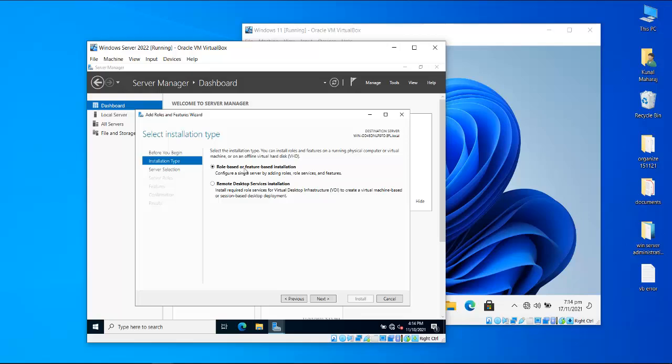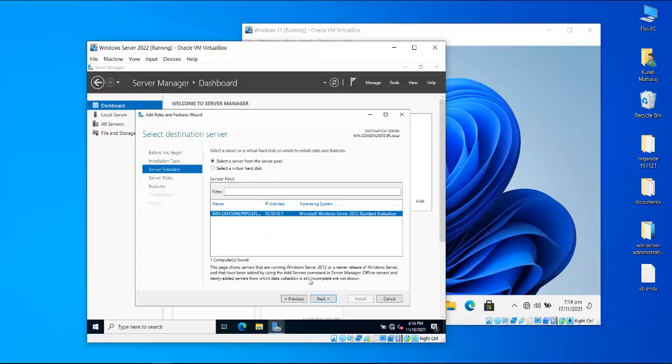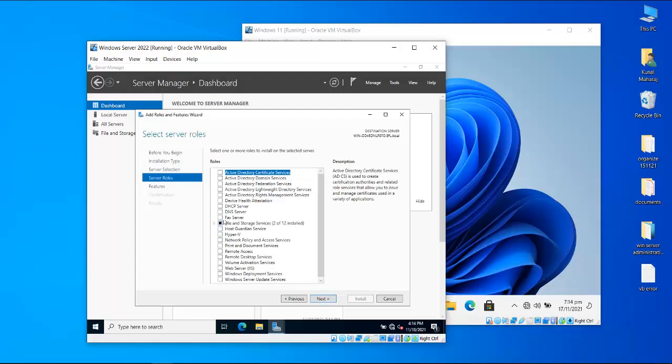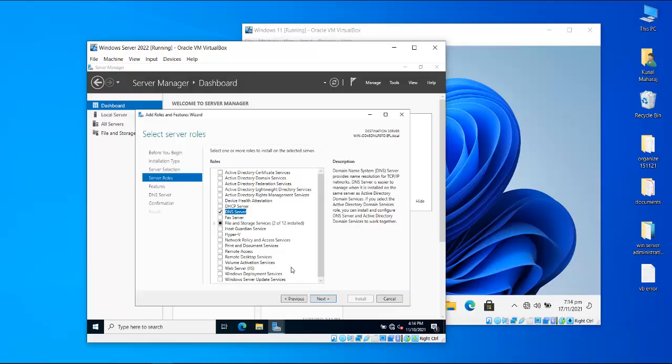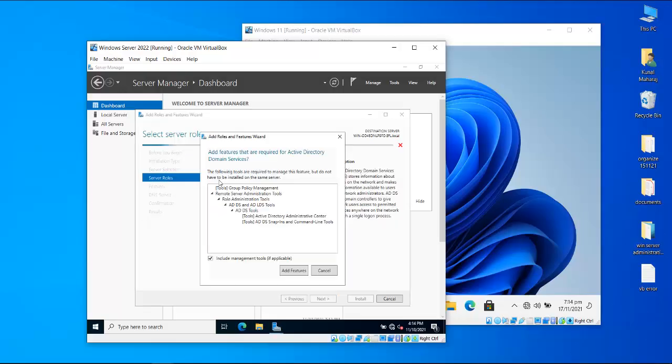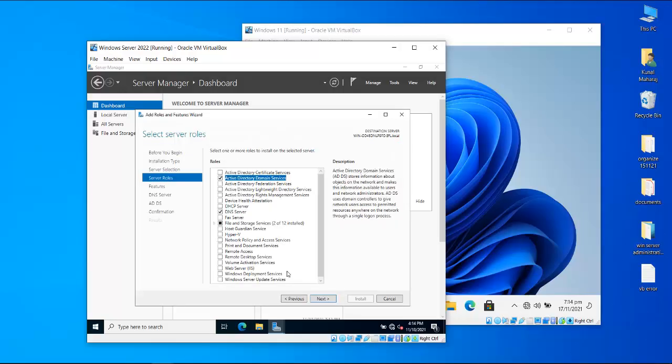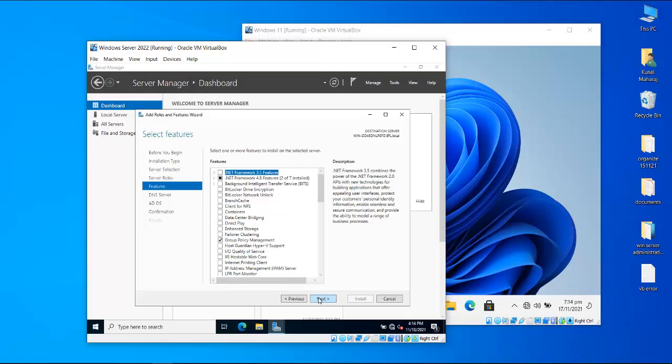We will leave it to role-based. At the moment we do not have any computers from where we are remotely logging in, so we are going to click on next. This is the server that we are working on. Clicking next, we will need the DNS server, so we'll click on that, add features, and we are also going to look at the Active Directory Domain Services. We'll click on add and next.